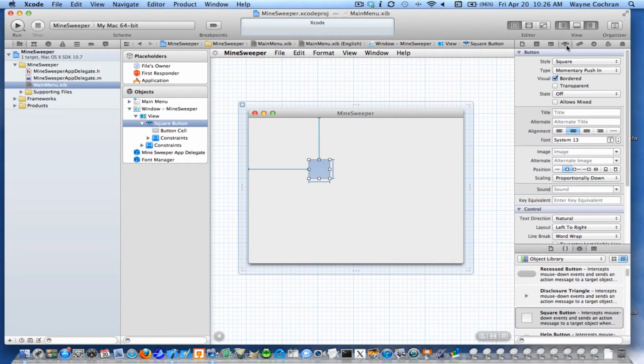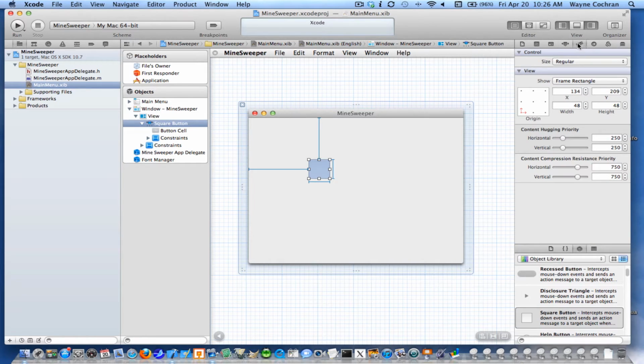So with that selected, I'm going to go over to the inspector and choose the size inspector, which looks like a little ruler up here on the tab. I'm going to select that, and with it selected, I'm going to go ahead and resize it. I'm going to change its size to 30 by 30, which will be pretty close to what I want.